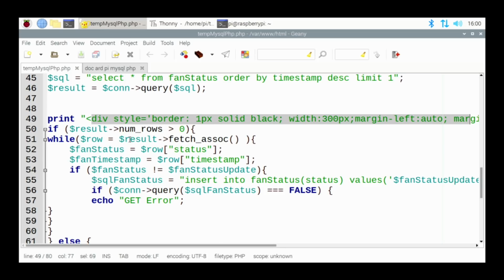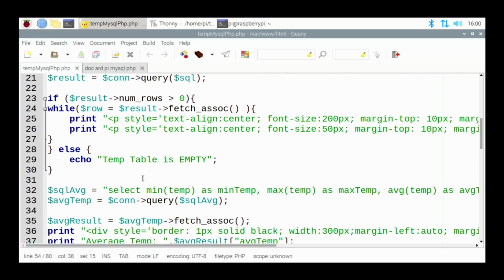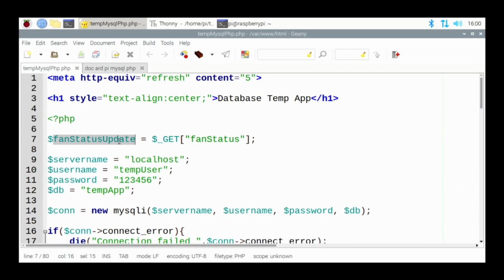while result fetch association. And then what we're going to do here is fan status equals row status. So basically we're going into that fan status table, and we're going to grab out the value for the fan status table. And then fan stamp equals row, whatever the timestamp is there. Then what we're going to do is if fan status does not equal fan status update, then we're going to do something, right? So the fan status update, that is here.